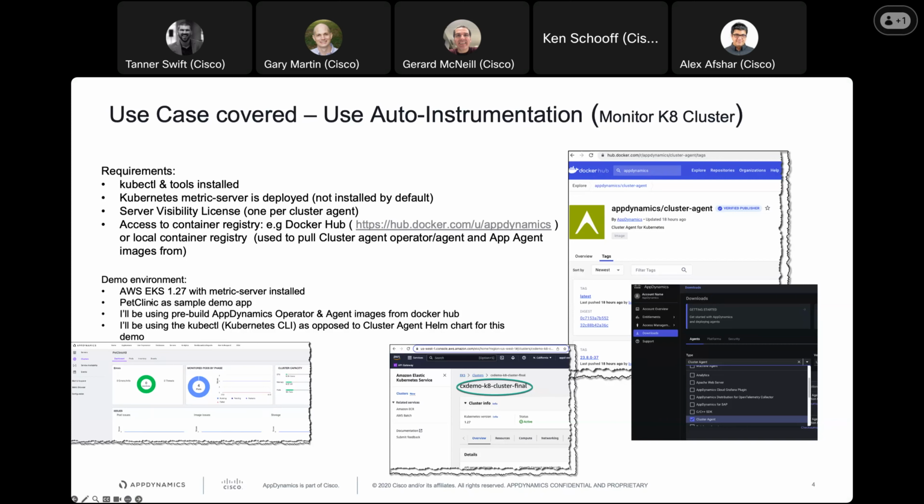And then for my demo environment, I have an AWS EKS deployment. I already have metric server installed. I use Pet Clinic as a sample demo app. And then I'm using the operator and agent images from Docker Hub for AppDynamics. And then I'll use kubectl to do all the deployments, as opposed to using a Helm chart. It's just easier for me to demo that right now.